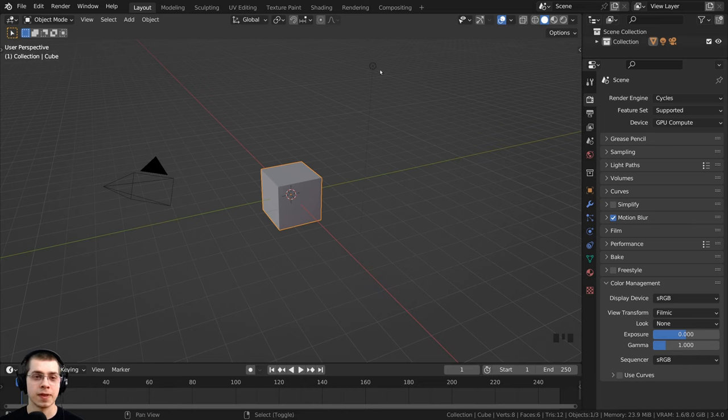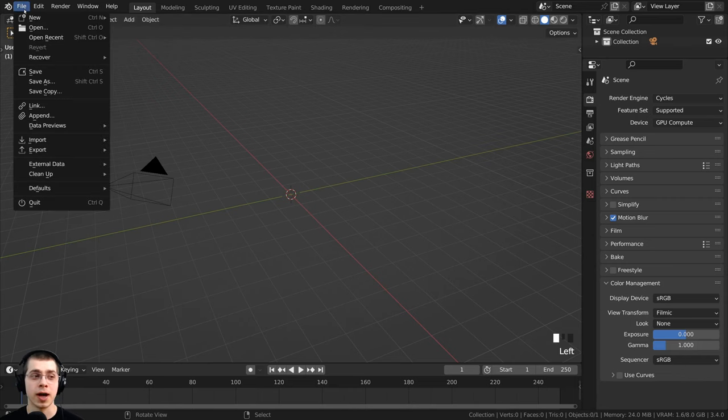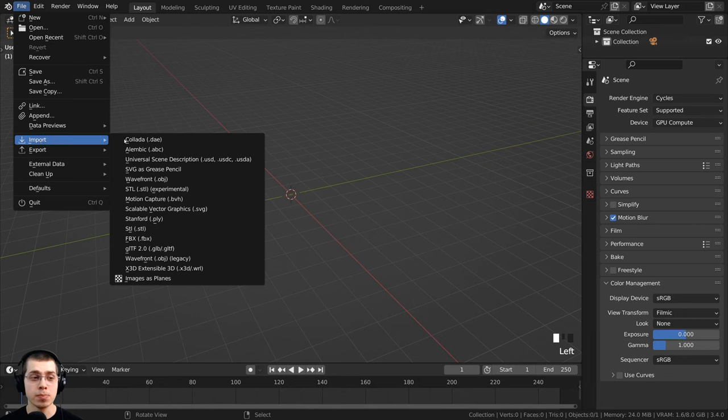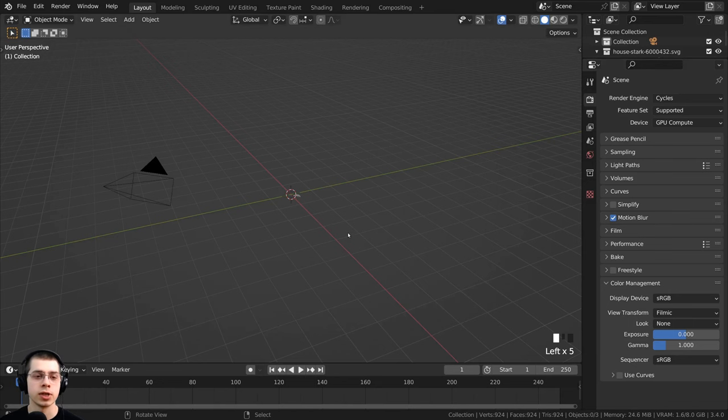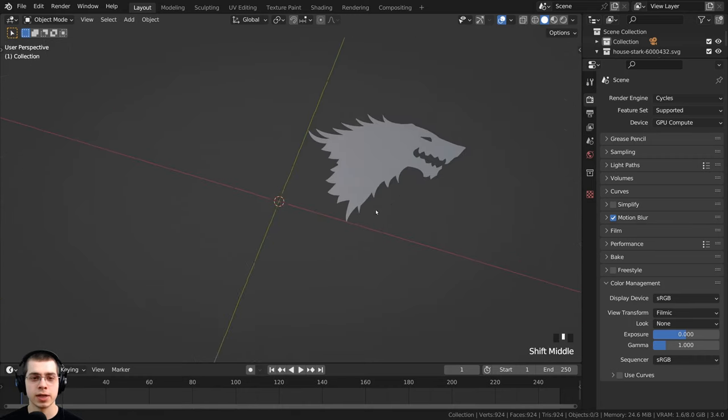So I'm just going to select the cube and then also select the light, and I will delete them. And then to add in the vector graphic, we're going to go to File, and we're going to go down here to Import, and then we can go down here to Scalable Vector Graphic, or a .svg. And so when you click on that, Blender's file browser will appear, and then you can just select the image. So I'm going to click on the image and then click on Import SVG. And then if I zoom way in, you can see here it is.